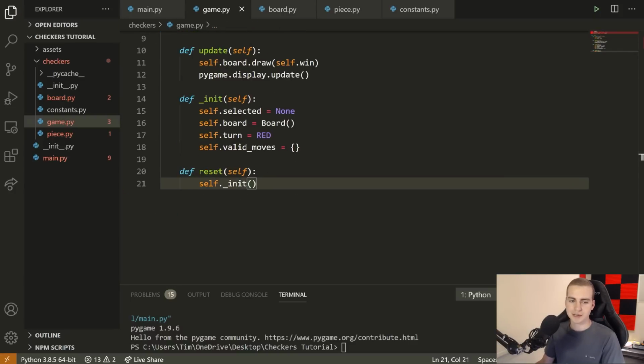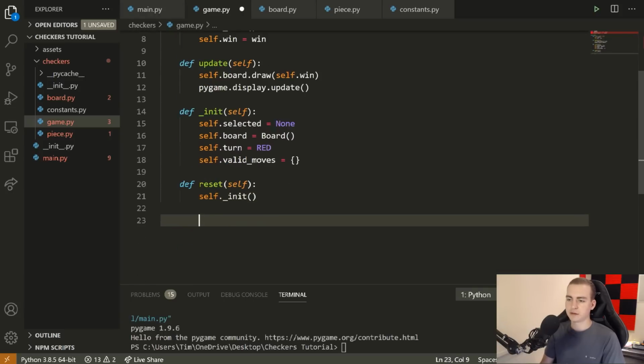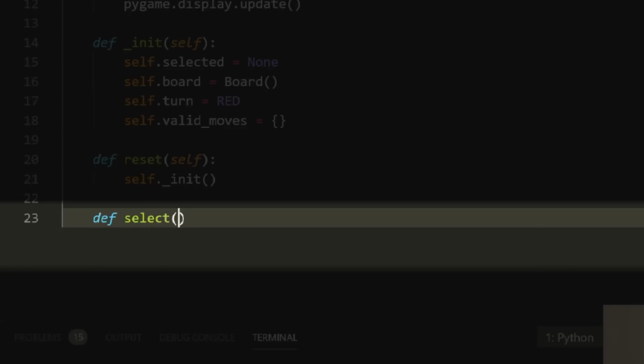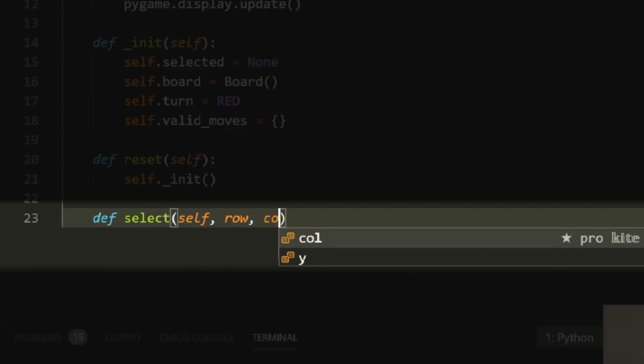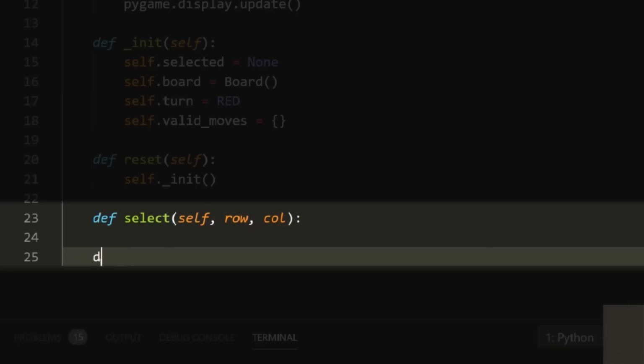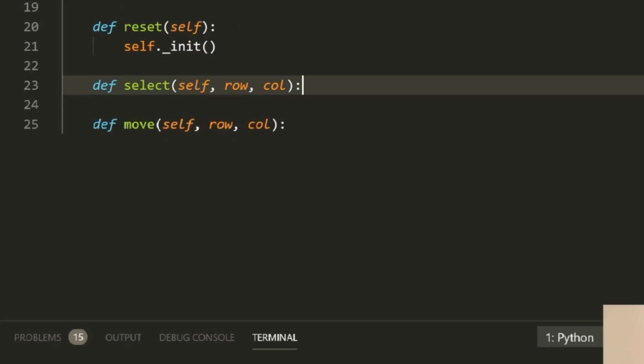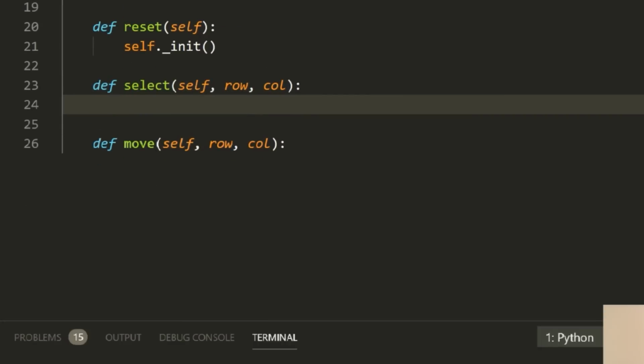Okay, so now that we've done that, I'm going to add a method for select. So this will say select a row and column, so define select self, row, col. And we will have move. So define move self, row, col. All right, great. So this is pretty much saying, all right, when you select something, you will call this select method. You will tell us the row and column that you selected. And then based on that, whatever information we're currently storing in the state of this game will do something, right?